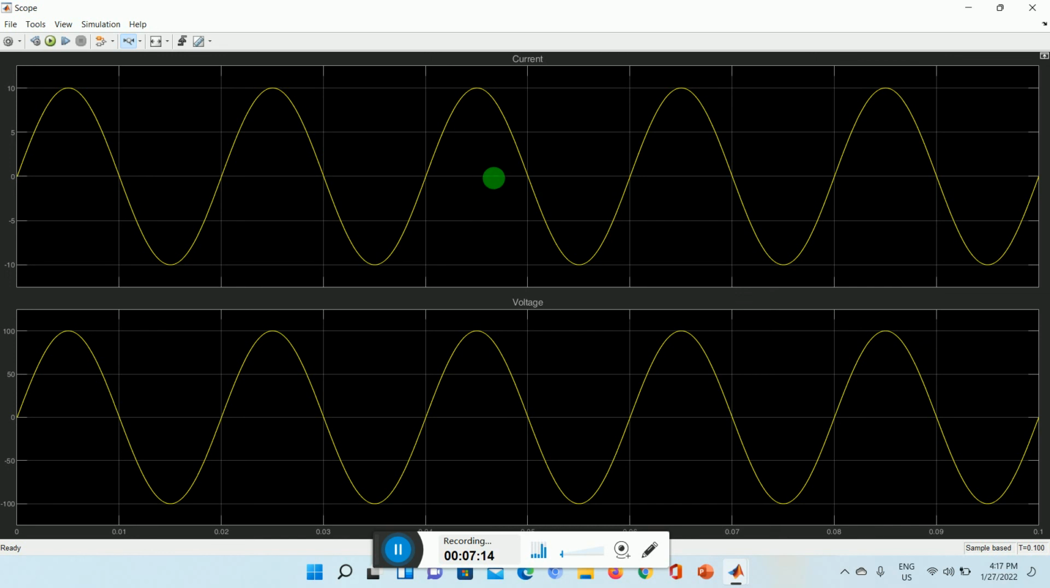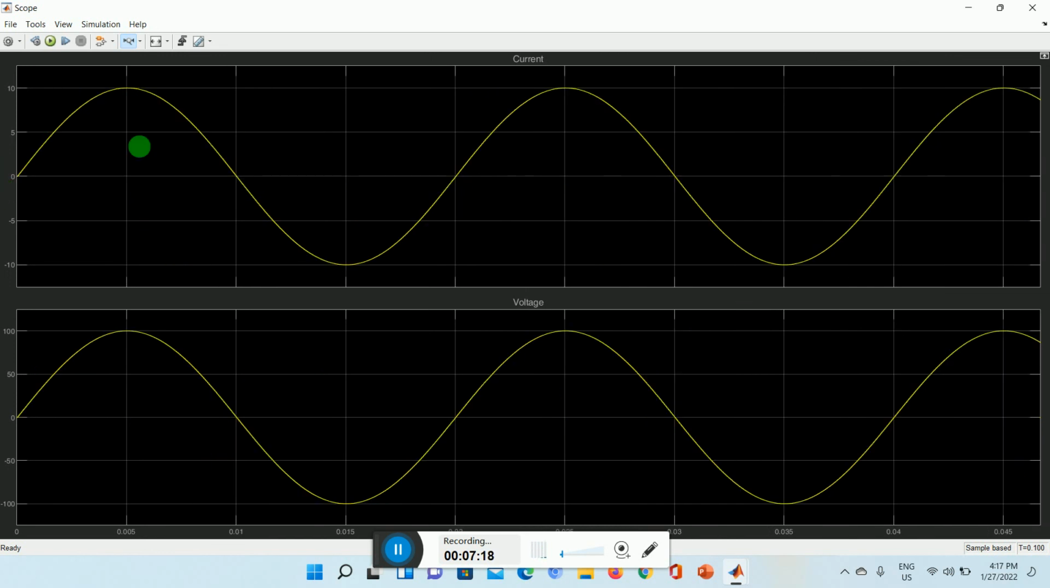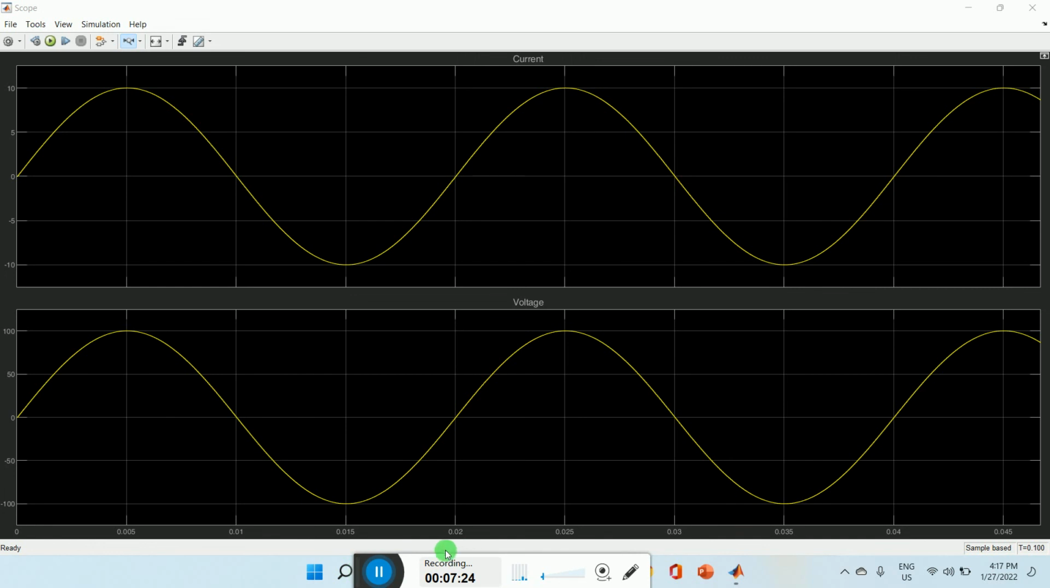So we can simultaneously zoom it, horizontal zoom. We can show it zoomed like two waveforms. This is the first waveform from 0 to 0.02, 50 hertz, that is 20 milliseconds. Another cycle is up to 0.02 plus, that is 0.04. So two waveforms we can see, the current and voltage waveforms.